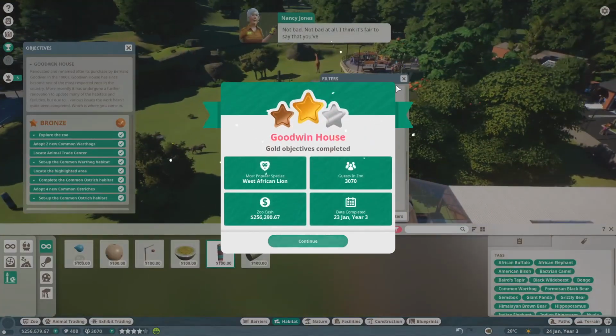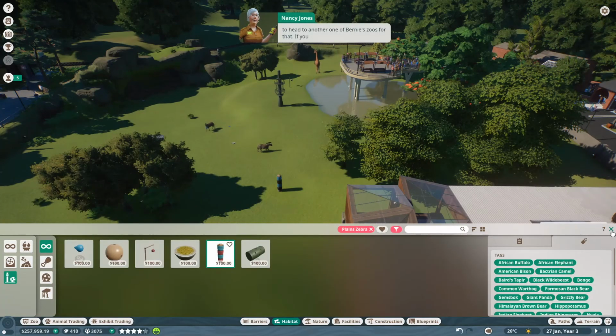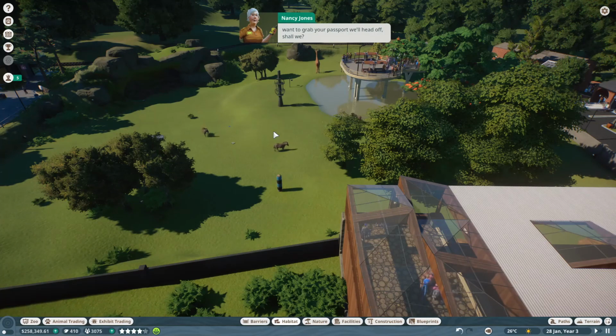Not bad at all. I think it's fair to say that you've passed the first part of your training with flying colours. There's still lots more to learn, but we'll have to head to another one of Bernie's zoos for that. If you want to grab your passport, we'll head off, shall we?